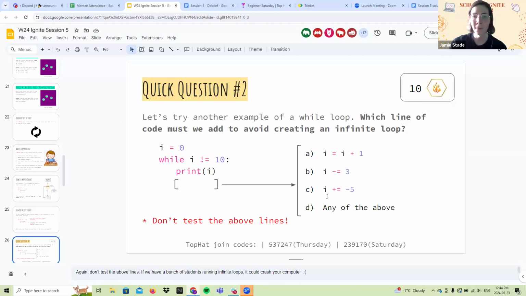Same thing with this one. We're adding -5, so we go down to -5, -10, -15. We never reach 10, so the loop just continues forever. Same thing.